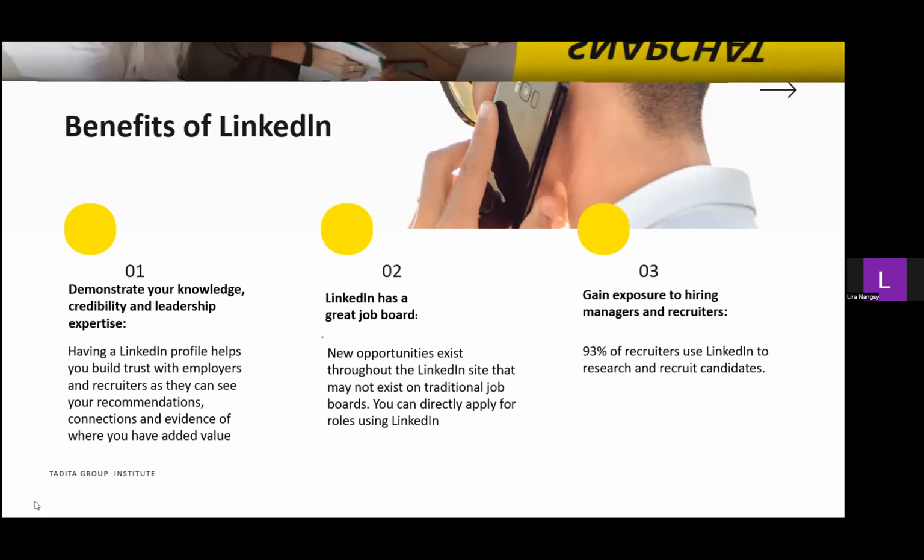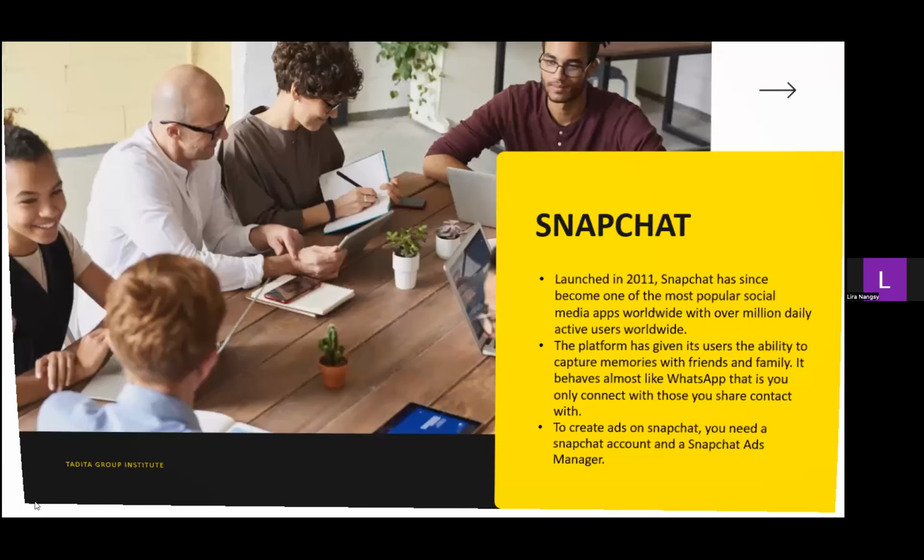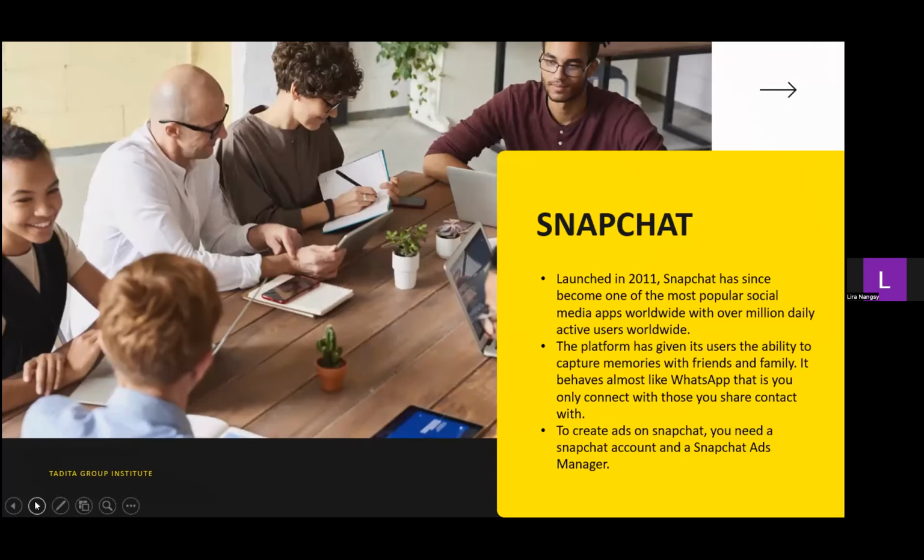So the next is Snapchat. That's basically all about LinkedIn. Now the next is Snapchat. Snapchat was launched in 2011, and it has since become one of the most popular social media applications worldwide, with over a million daily active users worldwide. That is huge. That is so huge.